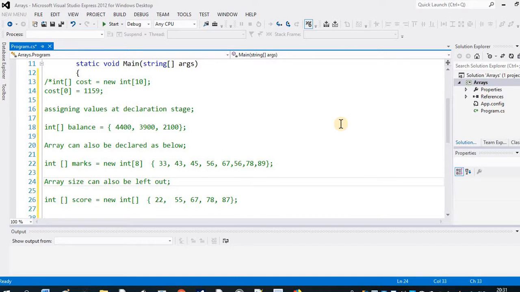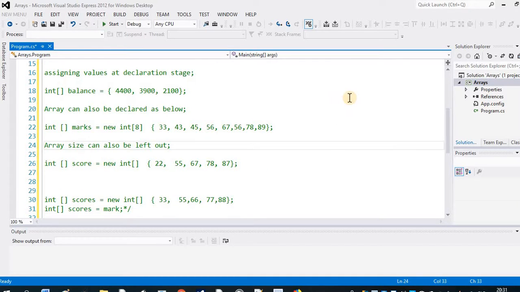Alright, that's what I want to show you. It's simple enough. That will do it for arrays. Apart from just going on to multi-dimensional arrays, we'll go through them the next one.